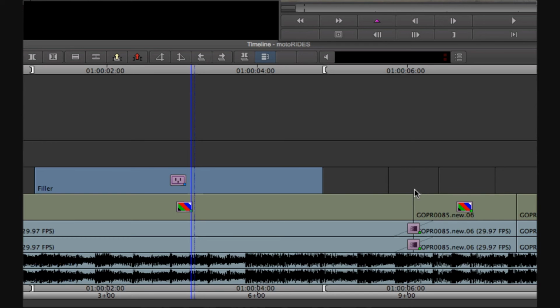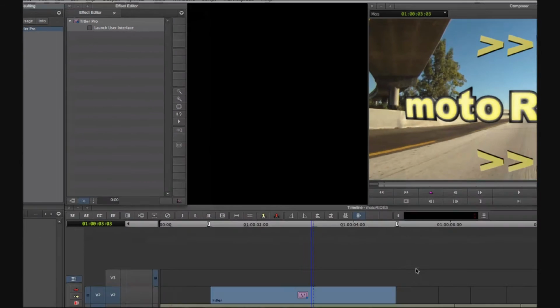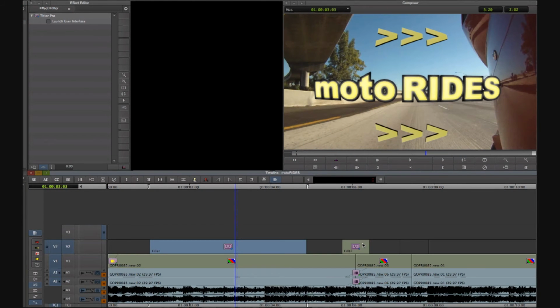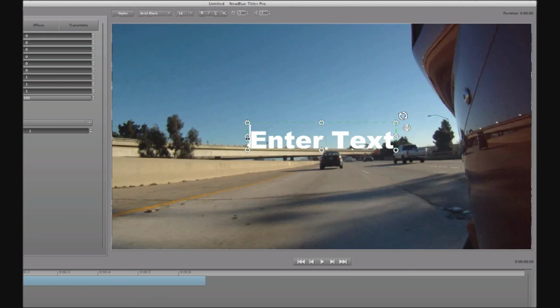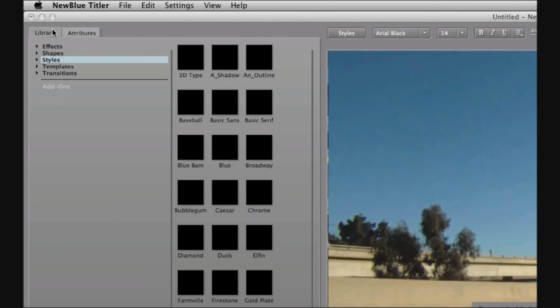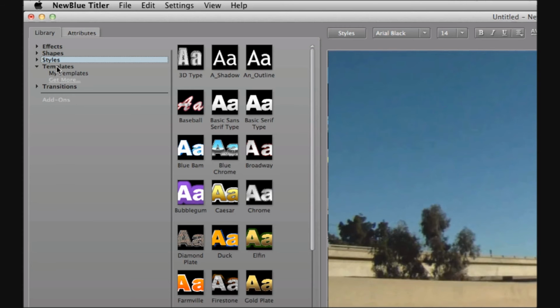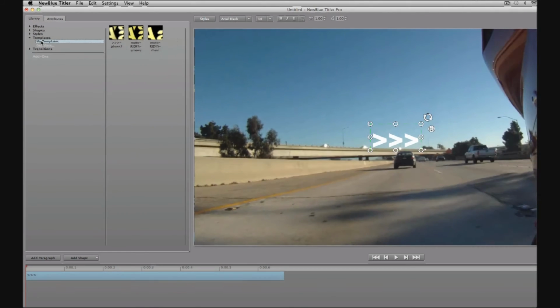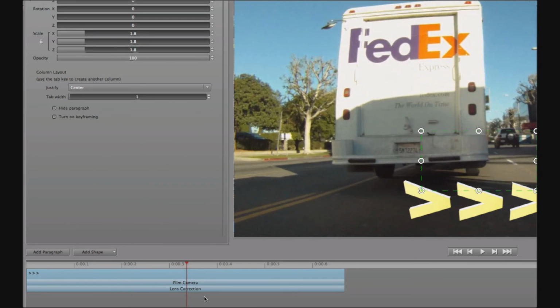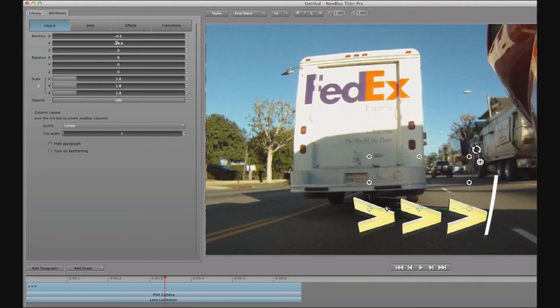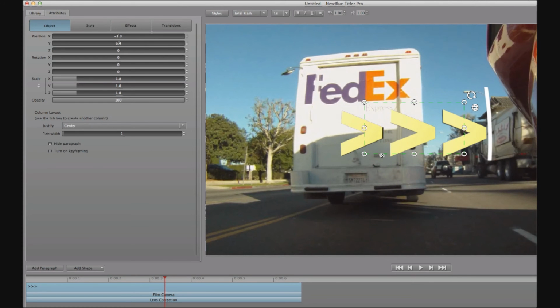Here in the sequence, we have a cut point. I've marked the area around that cut point on V2 and applied a blank Titler Pro effect. From the Effect Editor window, we'll launch back into the Titler Pro interface. So we'll type in our 3 arrows. There we go. We'll locate and apply the newly created paragraph preset, Moto Rides-arrows. Now, we don't need the reflection any longer, so let's just select that and hit delete. And I also want to make the arrows big enough to act as a kind of a wipe.